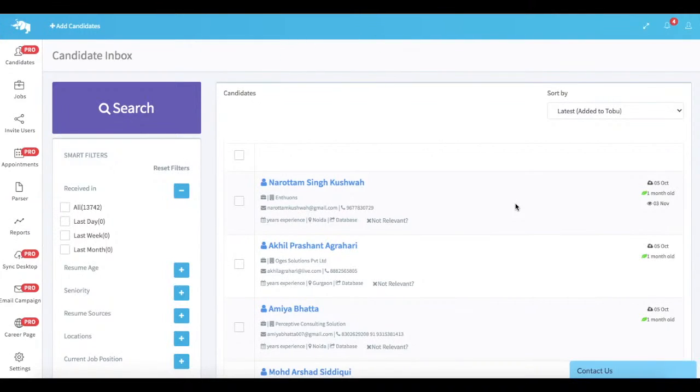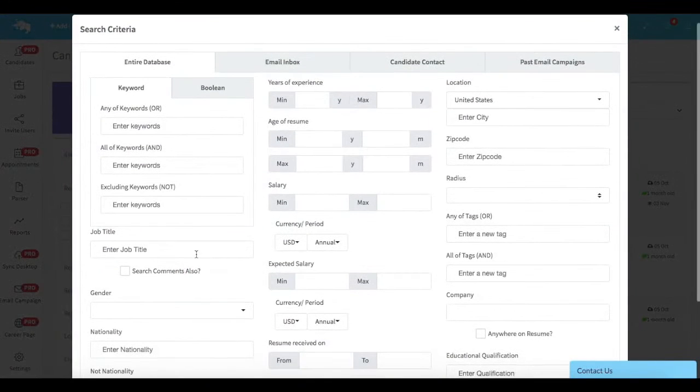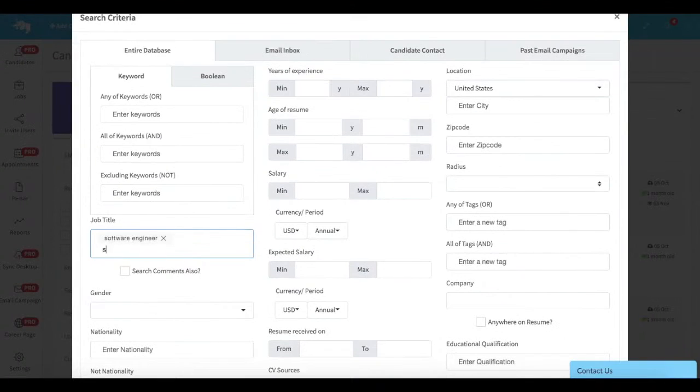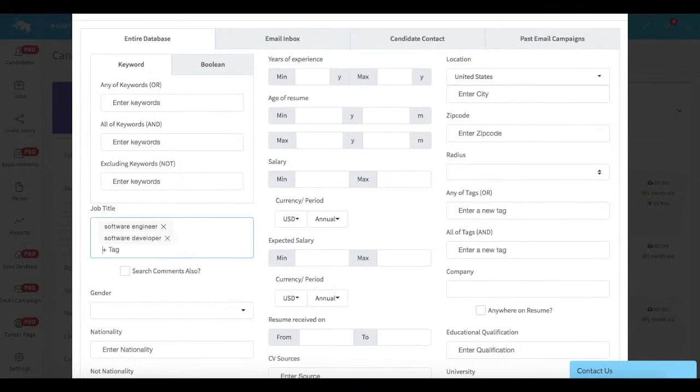Let's now see how you can create a simple email campaign. So first, I need to search for candidates. I click on the search button and let's say I'm looking for software engineers. So let's say I put in the job title software engineers. They may even be called software developers. So I put in that.